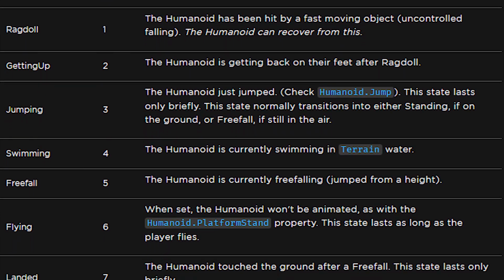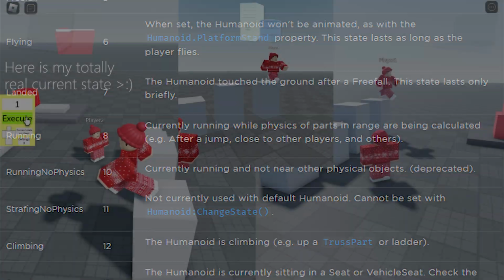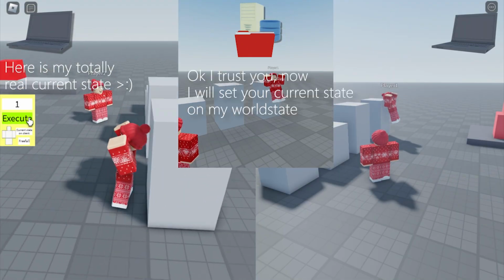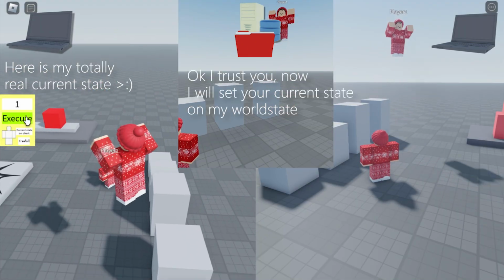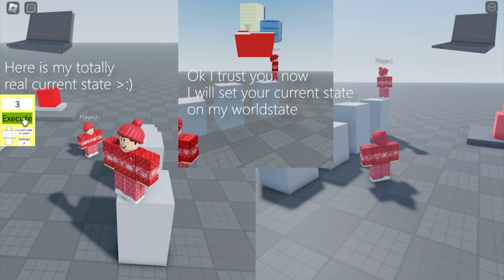Humanoids have different states. These states determine most of the actions a character is doing. By using an executor, it is possible to use humanoid change state to change the humanoid state in a client's world state while reporting to the server a different state.